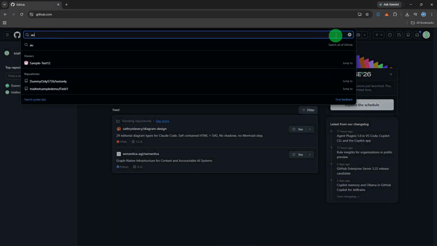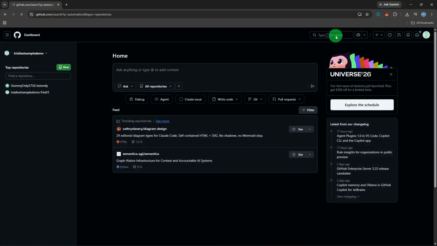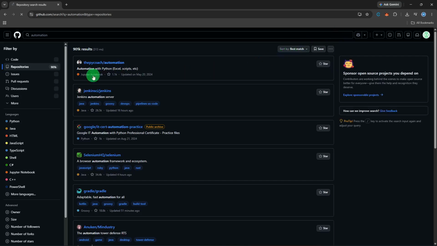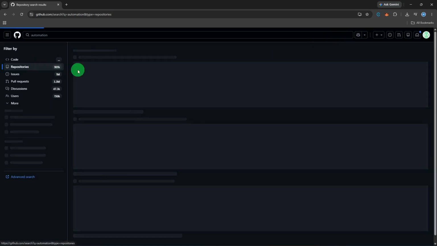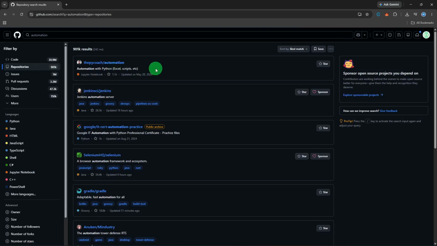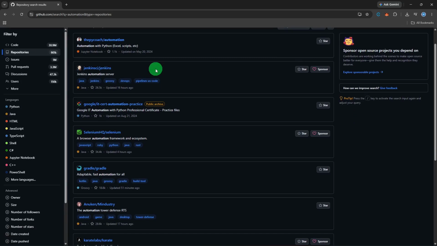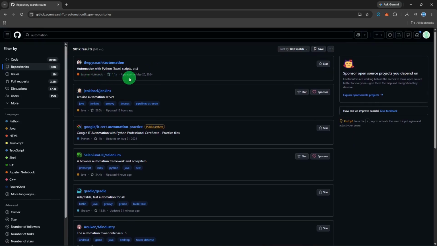The results page opens with a mix of result types, so don't judge anything yet. Look down the left sidebar and click repositories. GitHub filters the page to project results only. Each card now shows the owner and repository name, the description, and below that the primary language, star count, fork count, and topic tags. Read those before you click anything.